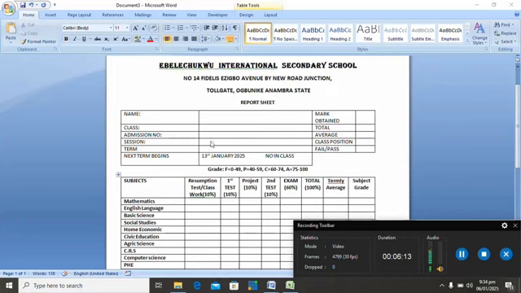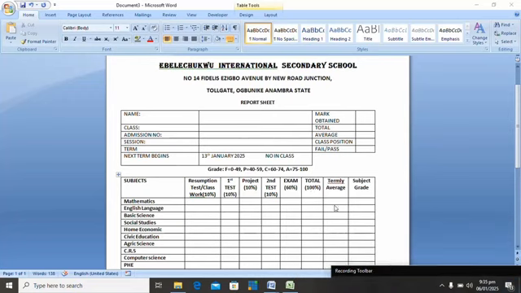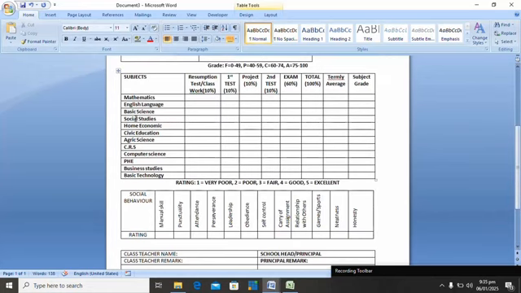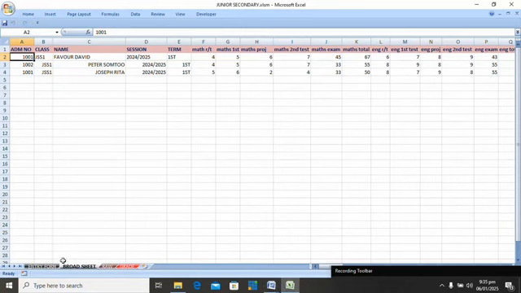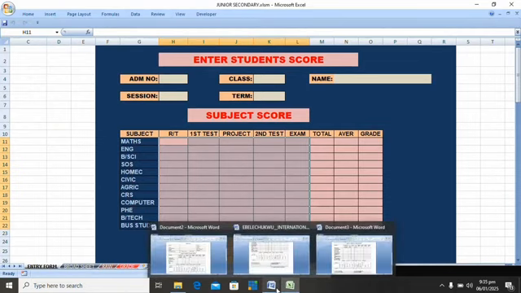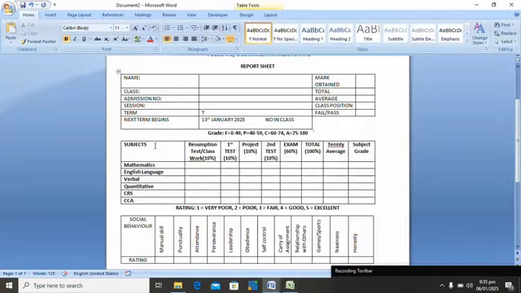Now here is the report card designed in Microsoft Word. You can see it. These are the subjects: Maths, English, Basic Science, Social, Home Economics, Civic, and so on. Let's check. As you can see, Maths, English, Basic Science, Social, Home Economics, Civic, just the same way it is. You can see it. So I'm going to import.